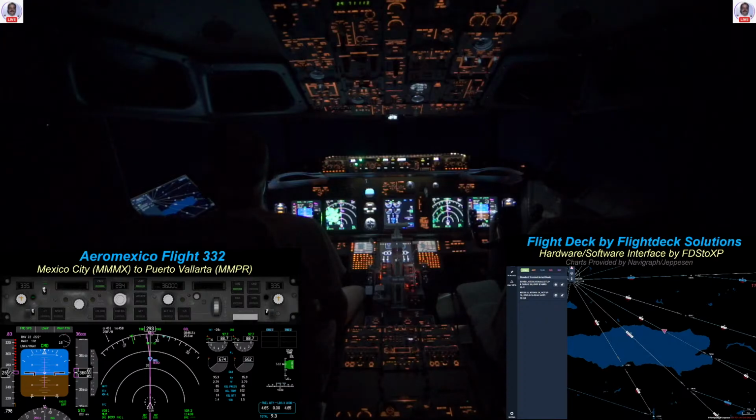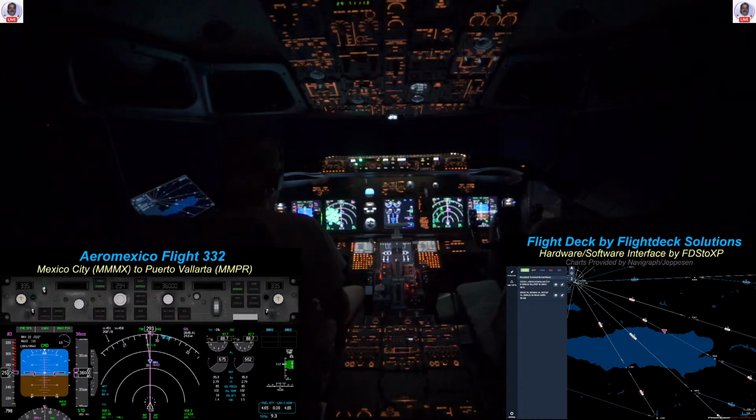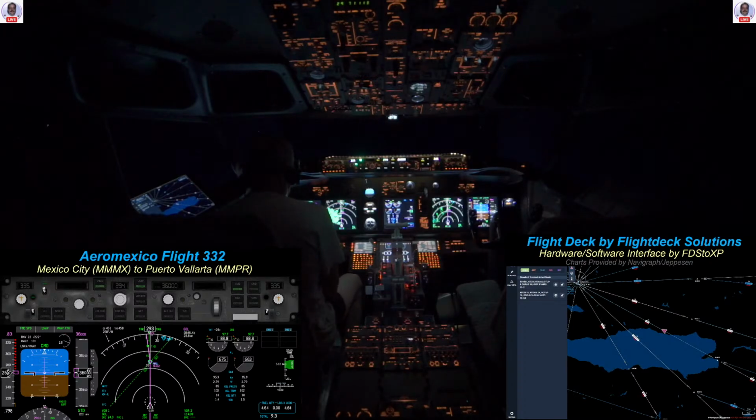230 knots indicated, down to 14,000, descend via the Enigma 2, Bravo United 156. Let's get into 220. 220, American 257.